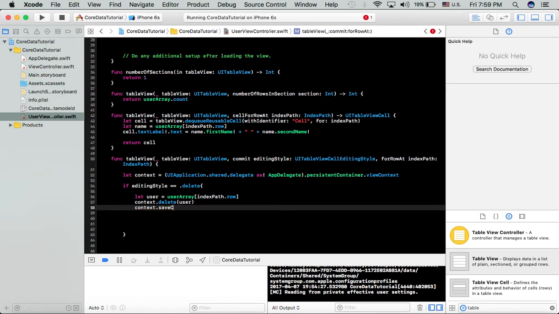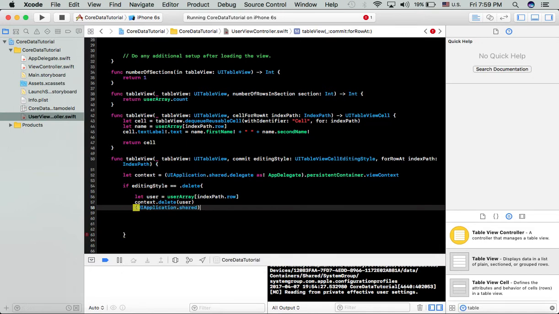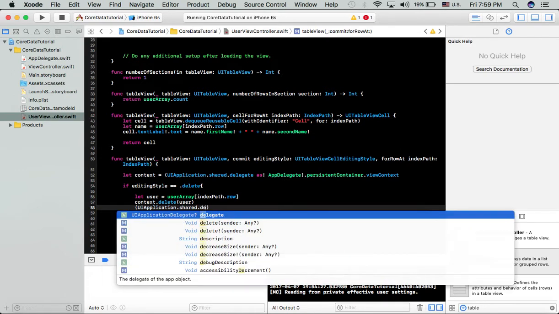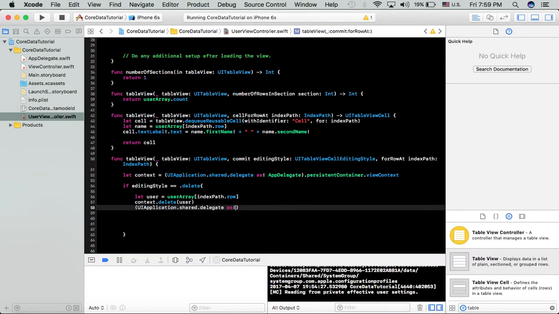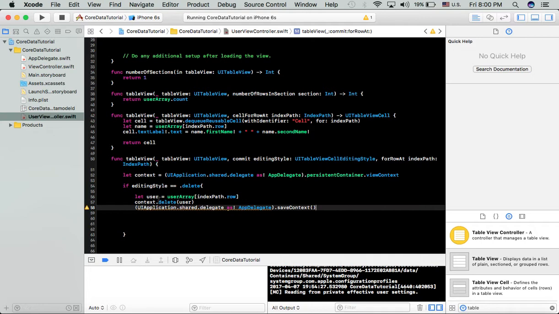Okay, I think you don't need, oh yeah, I know, this one is UI application dot share from app delegate. Now we are calling the function save as I showed you before. Share app dot delegate, as we need app delegate dot save contacts.